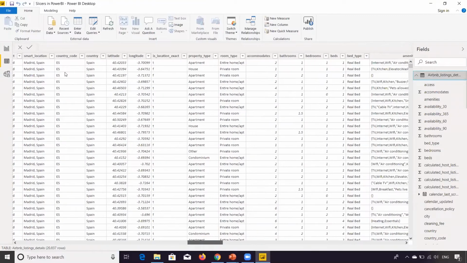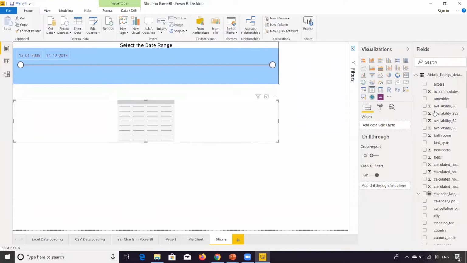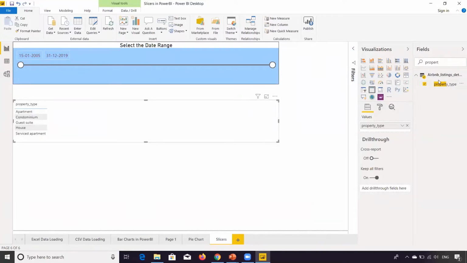Okay. Property type is a good categorical variable. Let's select the property type. We'll get categorical variables. Now this is currently showing as a table. By default it has been taken as a table. So if I click on the slicer part now, it will convert it into a slicer.